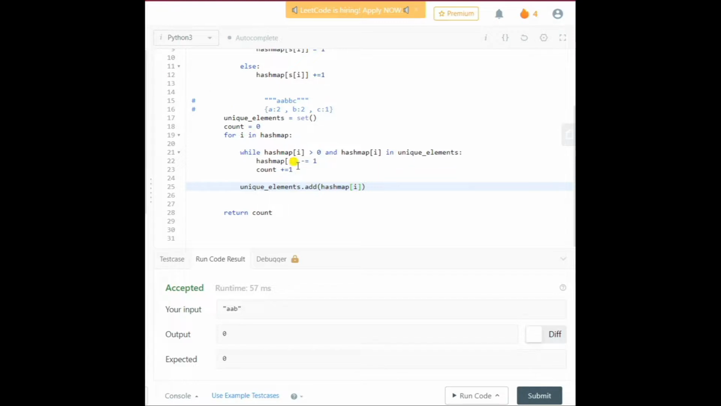Yeah. So now let's try and understand. For example, you have this input string. You could see that the frequency of A is 2, B is 2, and C is 1. And we have initialized unique elements, and the count is 0. So we'll go through this for loop over here. When the for loop runs, it checks for A in hash map. For A in hash map, while hash map[i], which is the value of A, which is 2, is greater than 0, it's true, and is 2 in unique elements? It is not right now. So we won't go into this loop, and we'll add this value of 2 into unique elements. So now our set would look like 2, right?